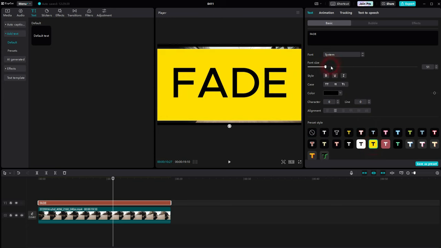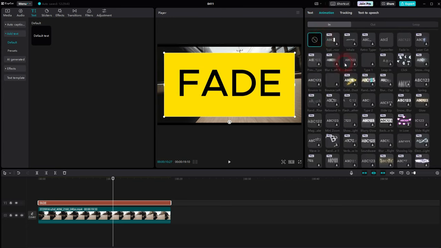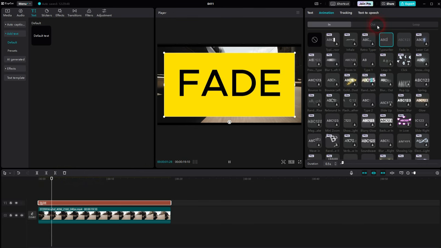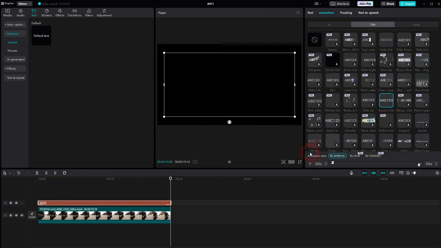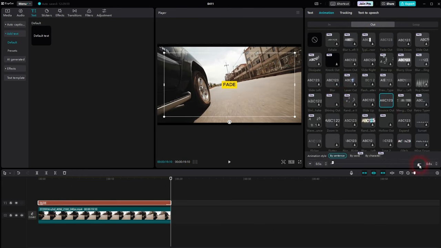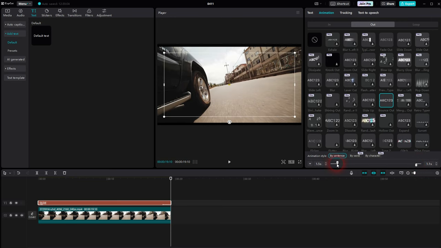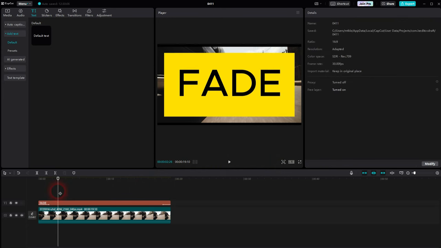I use a preset style, this one, just a simple one. Then we go to animation and we use this typewriter effect for the in position. And for the out position, I want to use kind of like a bounce out. This one should be fine. I readjust the duration to 1.1 and around 1.5. So here it fades in at the start, and in the end it'll bounce out.